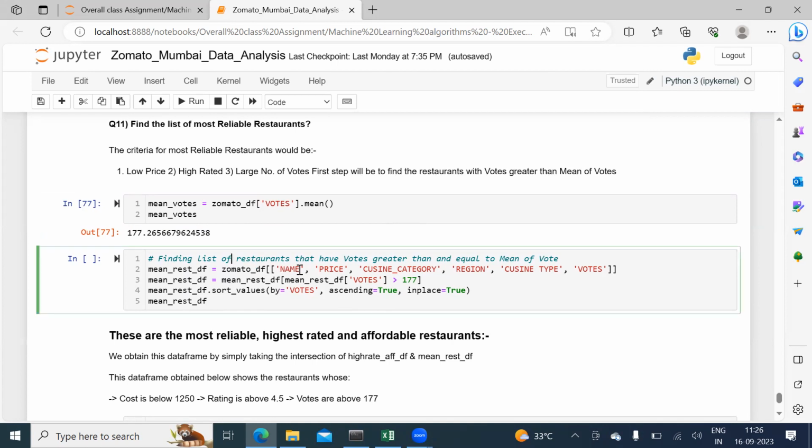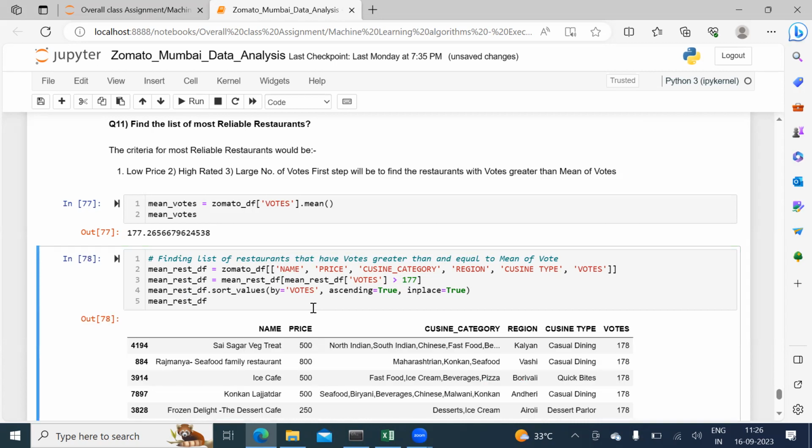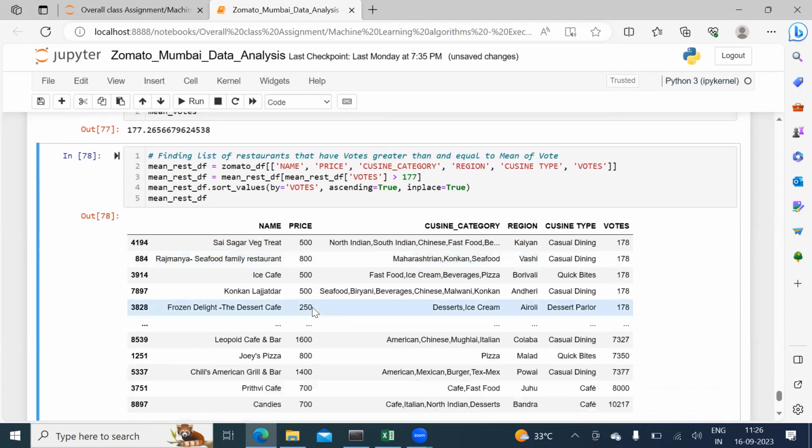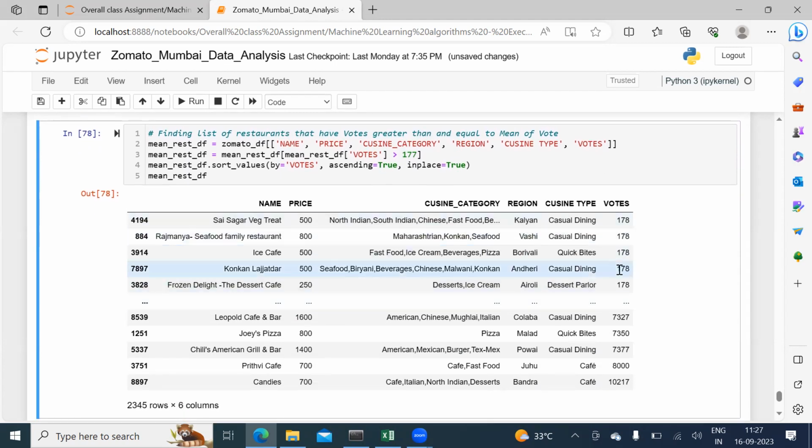So I'm calling the original data set with whichever columns are required, and then the votes should be at least the average of 177. Then I'm sorting it by votes, with ascending set to true. Now if I run that, I get the list of restaurants with low price, high ratings, and voting beyond the mean level, that is the average level. If you look at the votes, all are beyond 177, and we got an affordable price, and the votes, everything is there.